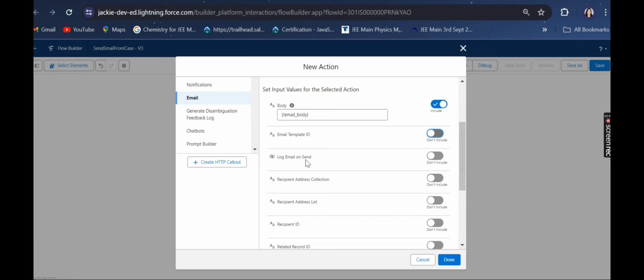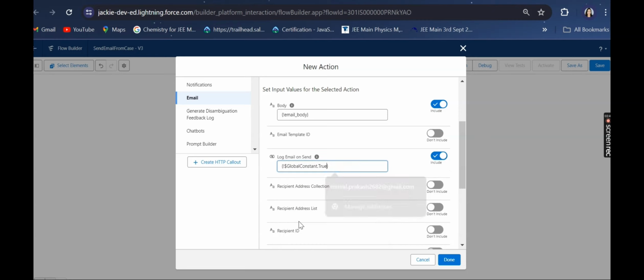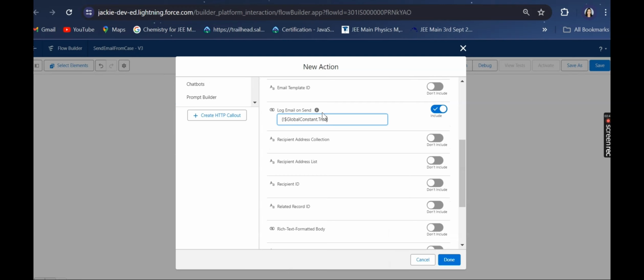Then log email on send. So this is a Boolean field. By default it's false. Otherwise you can mark it true by doing it like this. So what it does is it logs the email to the contact whichever is receiving that email. Okay, so that contact record will have the email associated with it in Salesforce. So we will mark it true.